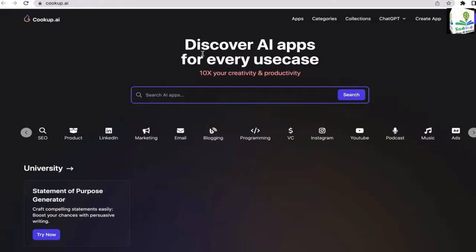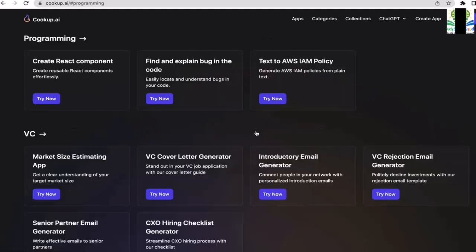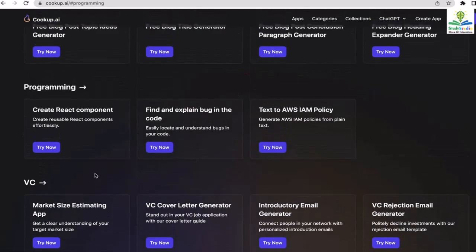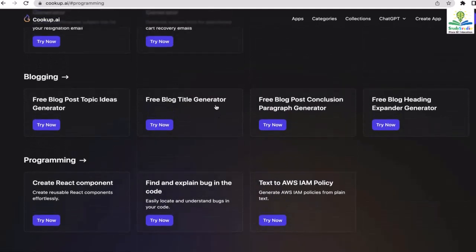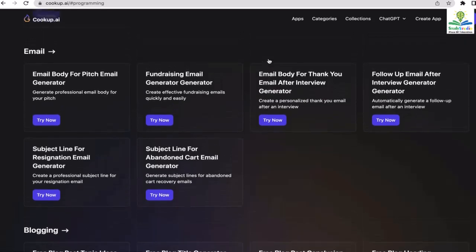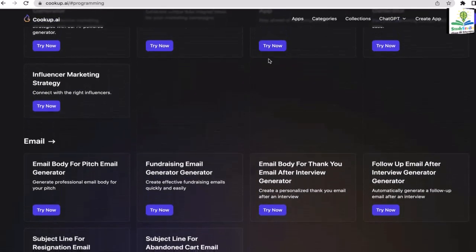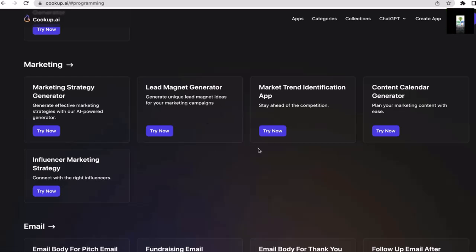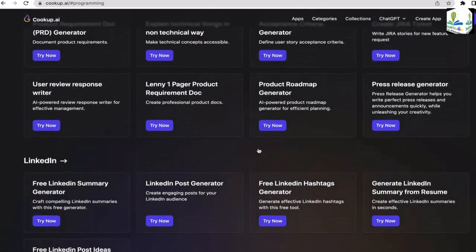And the last one here is Cookup AI. As you guys can see, right now we're on Cookup AI. The way it works is also very similar to the previous tools. All we need to do is to select the topic that is relevant to our questions. For example, if you have a question related to programming, just select programming. As you guys can see, there are many different topics related to programming. You can select the one that is most relevant to your topic. So there are many different options here.